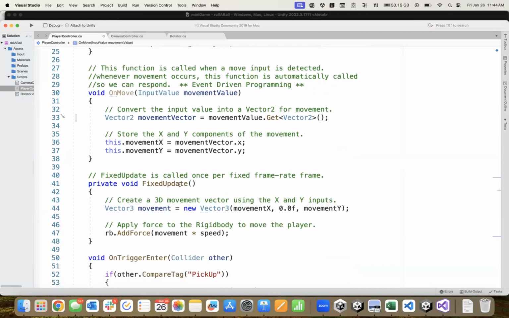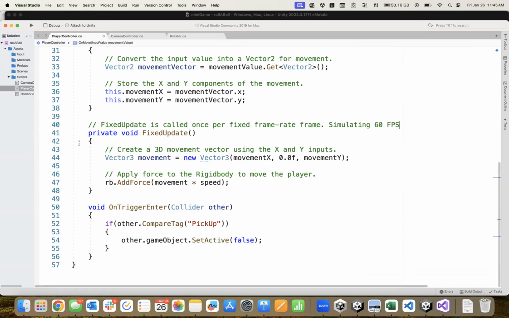So now let's see where they're used. Fixed update is called once per fixed frame rate. So this is simulating 60 FPS, 60 frames per second is what we're trying to accomplish there. All right, so with that in mind, inside a fixed update, what are we going to do?